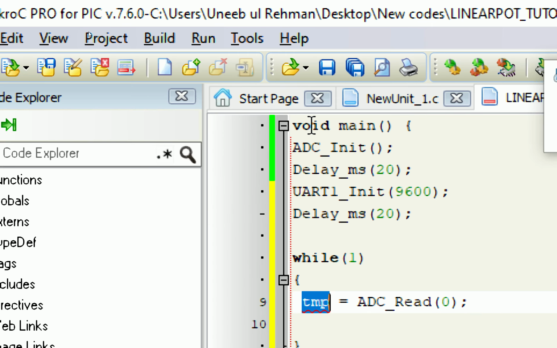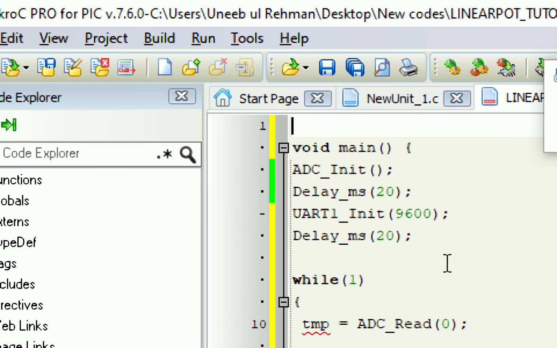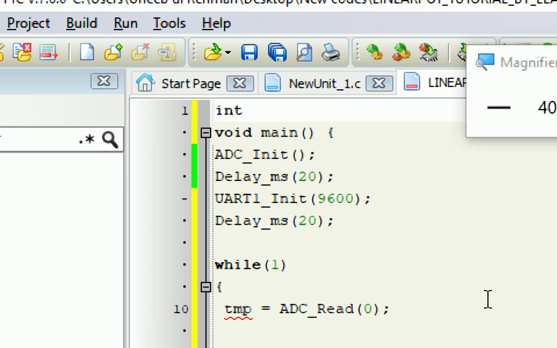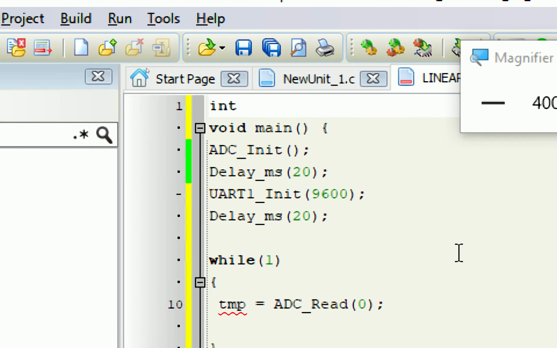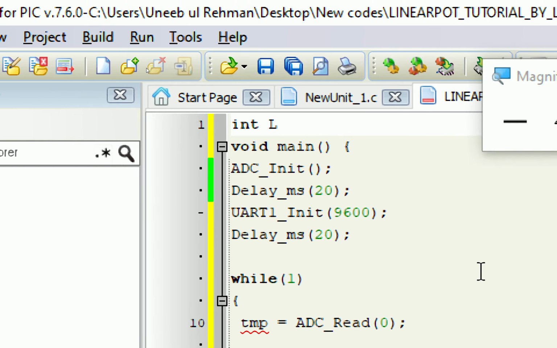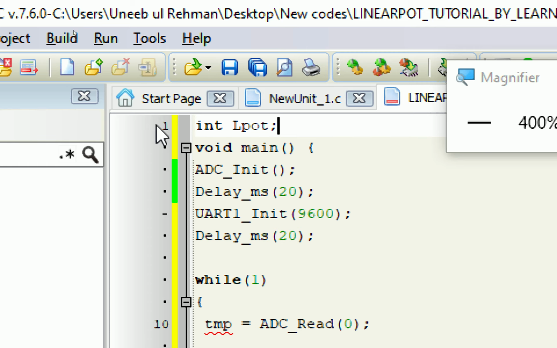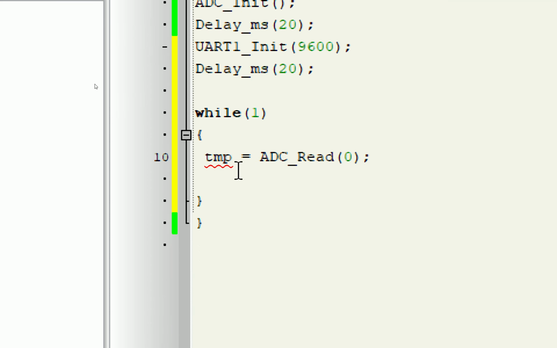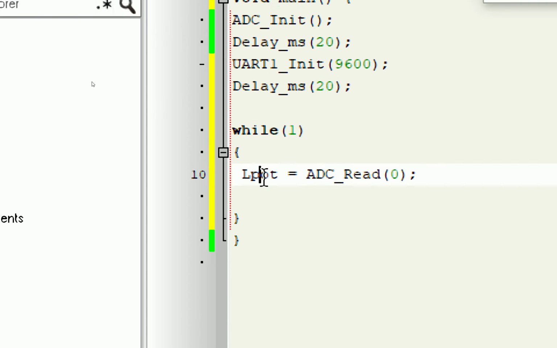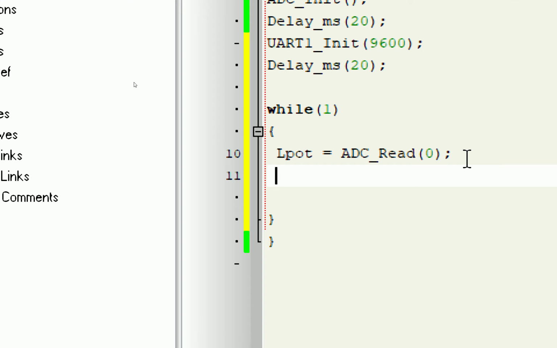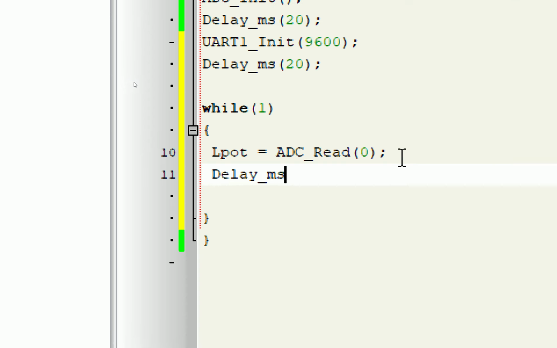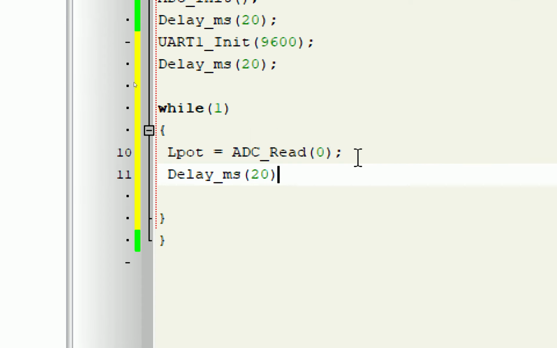First of all, we initialize it, go above the void main. I will take an integer because I don't want the float. Integer, I take Lpot, means linear potentiometer. So this is the variable, we paste it here. So this integer will store the data coming from the sensor. Give some initialization delay, not necessary, but I always suggest you give it here, a 20 millisecond delay.